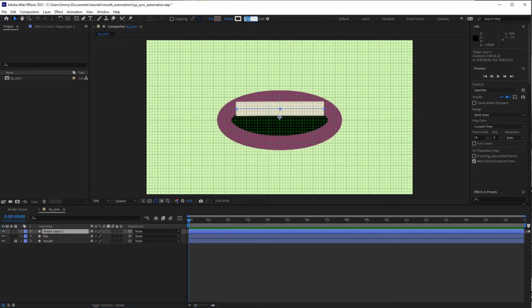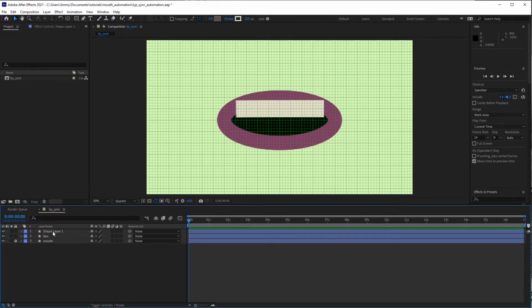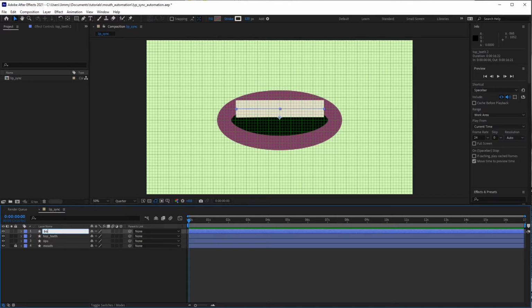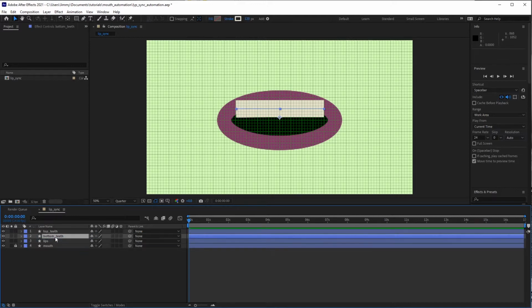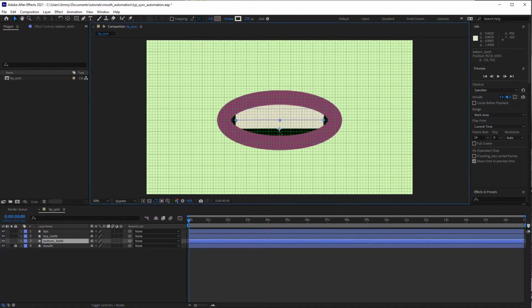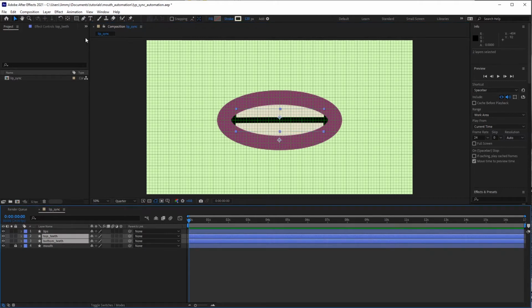And we'll make this a little bit bigger. Rename it. Control D, duplicate. Bottom teeth. We'll drag that below and then take both of them and drag them below the lips. So now I can move this one down a little. And it already looks like a mouth. That's very cool. So selecting both of these, I'm gonna center their anchor points.